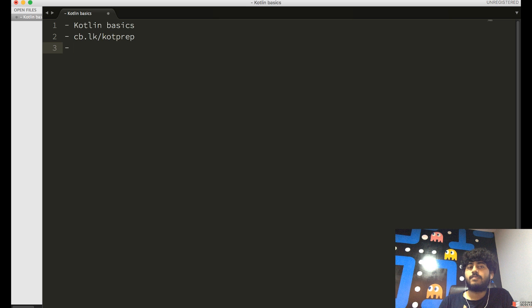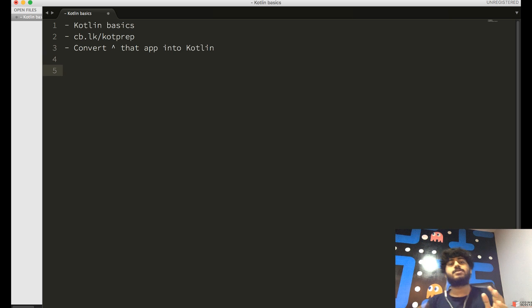and see all the places where we benefit from using Kotlin in Android. And while doing that, we'll also use some extra Kotlin functionality for Android, which is part of the Kotlin Android extensions. Okay, so then we will convert that app into Kotlin. Okay, these are things that we will do.